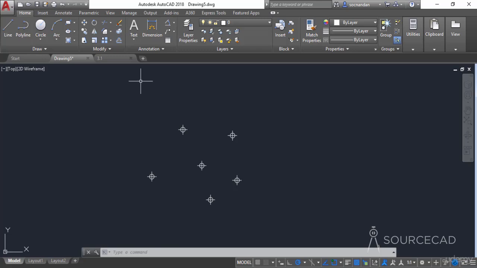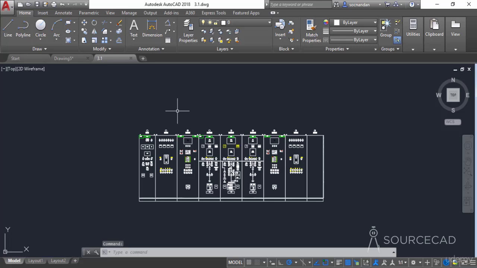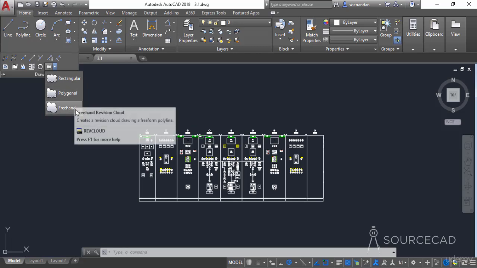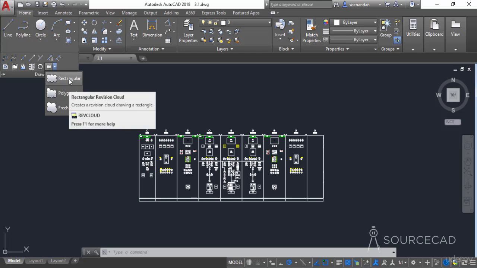So let's now move to the revision clouds. So revision clouds are the geometries that are used in the drawing to indicate the revision areas. And in AutoCAD, you can make a revision cloud in a couple of different ways. So here we have this rectangular, the polygonal, and the freehand revision cloud. So you can use any of these options. So I'll start with the rectangular revision cloud.